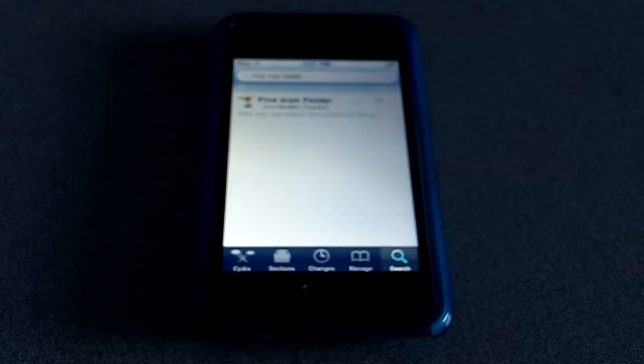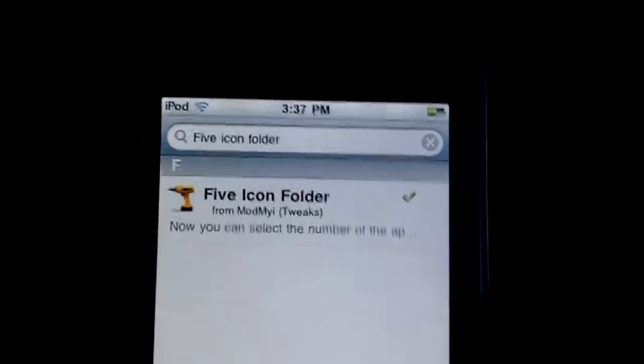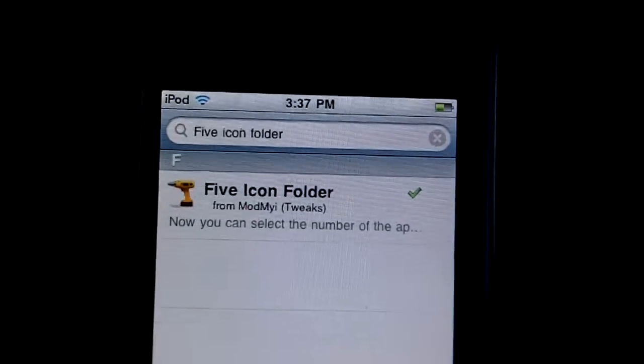What's up guys, Nicholas iPod Help here, and today I'm going to be showing you a cool tweak that I found very interesting called 5 Icon Folder. Basically, what this allows you to do is have 5 icons in a folder in a row instead of having the original 4. So as you can see, what you're going to want to do is go into Cydia, go to Search as you can see in the bottom, and type in 5 Icon Folder.